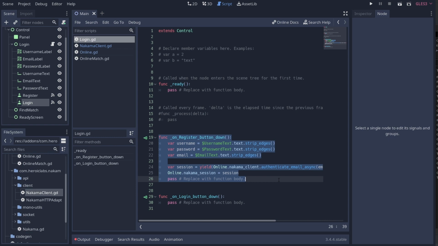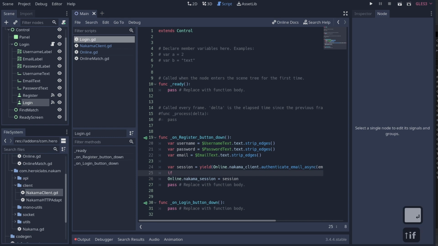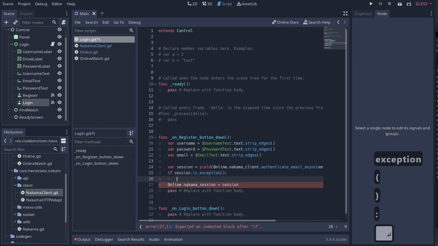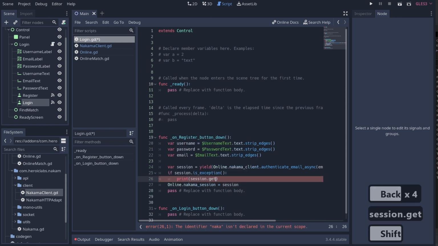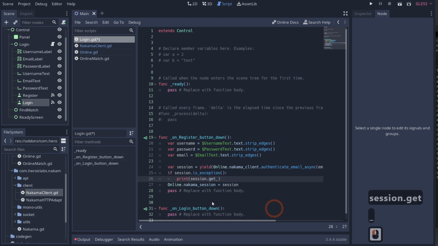So this does not do any error handling at all, which is something we have to keep in mind. Really, we should check for any exceptions or anything like that. Like if the user put in a bad email or something like that, we should probably check for that. So what I'll do up here is say if session.is_exception, then we'll go ahead and print session.get_exception().message, and that'll just pull back our message so we can see what's going on.